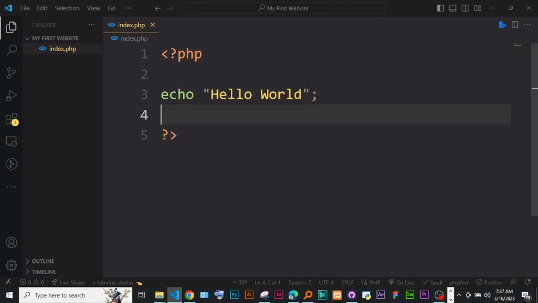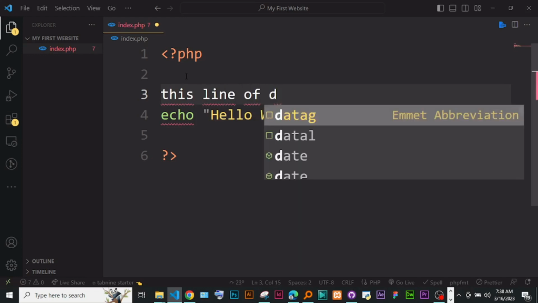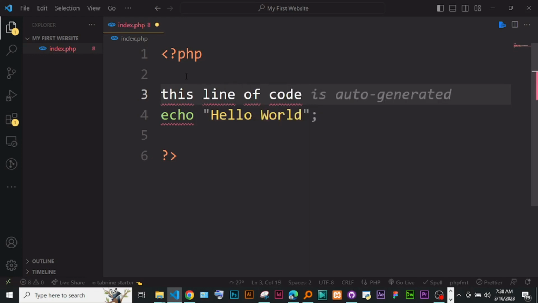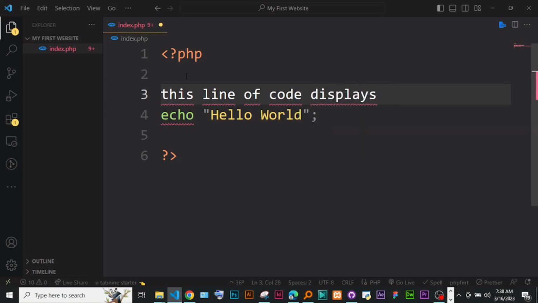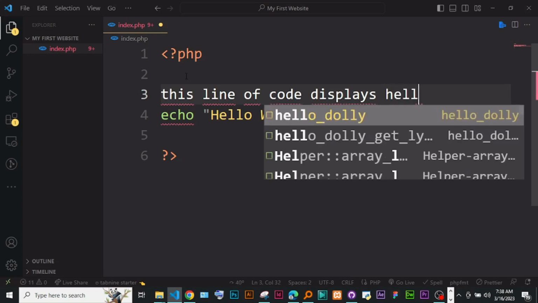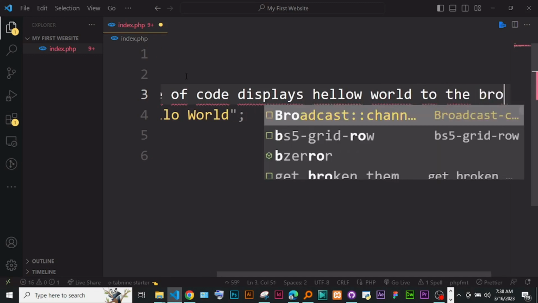So for instance, let's say we have here two lines of code, and I want to explain what this line of code does. So I would write something like this: this line of code displays hello world to the browser.